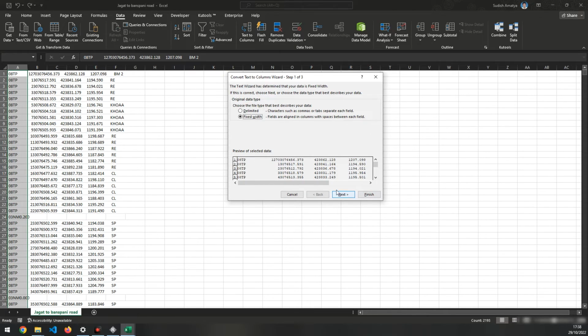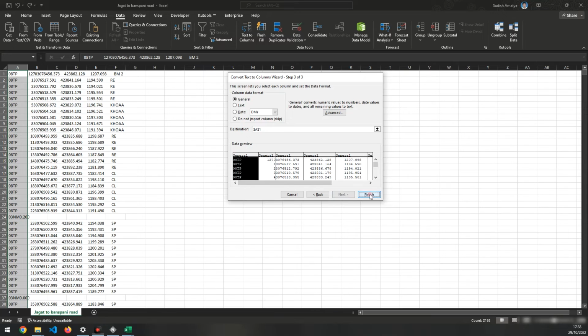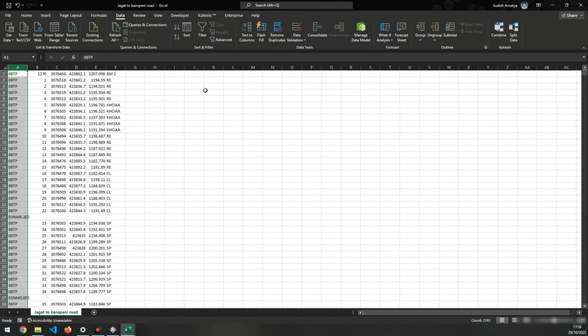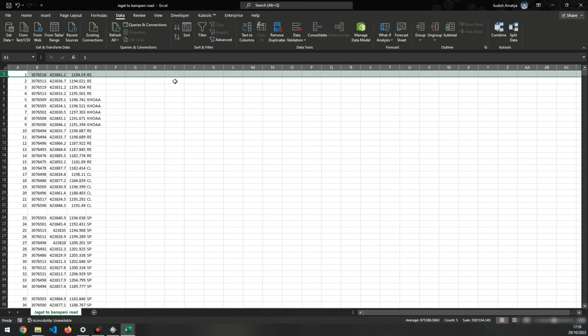Click on next. Here our data starts from here. This is nothing, this is listing, this is label, and this is our remarks. Click on next and finish. Here it has split this into nothing, listing, label, and description. For now I'm not going to go beyond two.